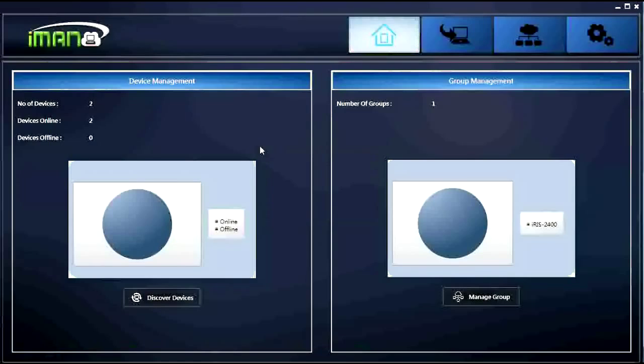Hello everyone, today I want to introduce IEI, the latest software which supports the IPMI, iMAN. This is the homepage. You can see on your left hand the device management. You can see how many devices you have and how many devices are online and offline. And on your right hand, you can see the group management and how many groups you have.